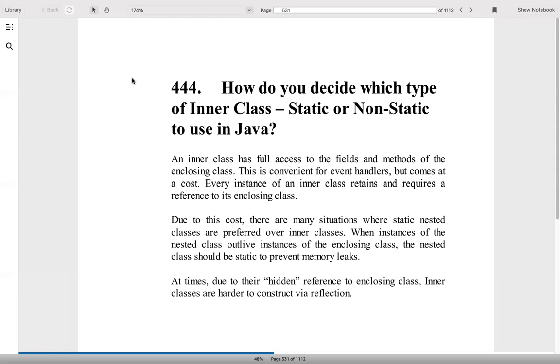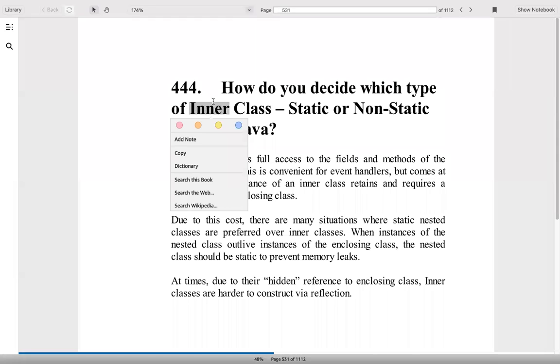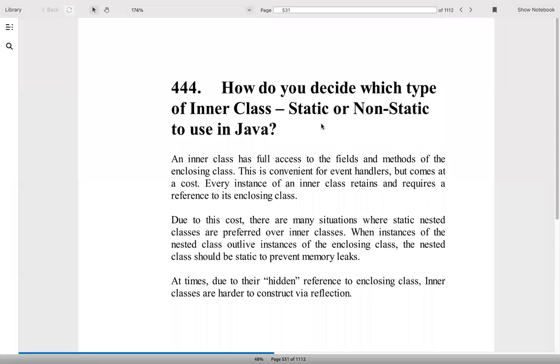When instances of the nested class outlive the instances of the enclosing class, then the nested class should be static to prevent memory leaks. At times, due to their hidden references to the enclosing class, inner classes are harder to construct via reflection. So the understanding here is that when you want the instance of the nested class to outlive the instance of the enclosing class, then you should make your inner class static. Due to their hidden references to the enclosing class, inner classes are harder to construct via reflection.